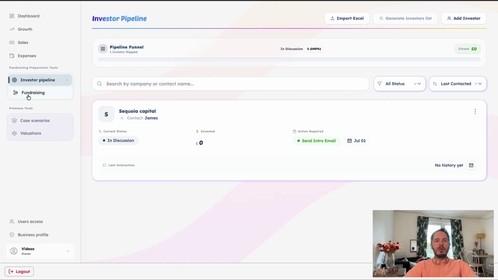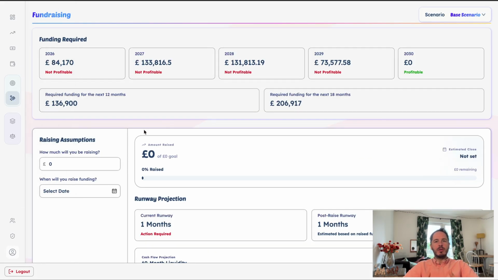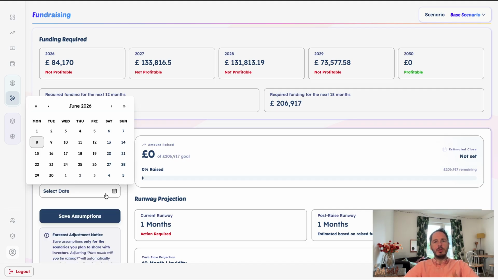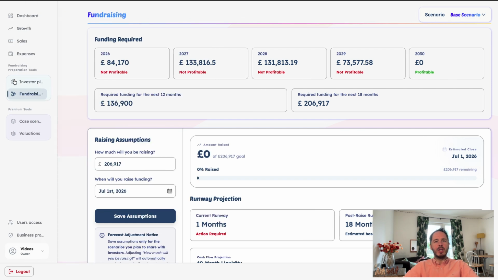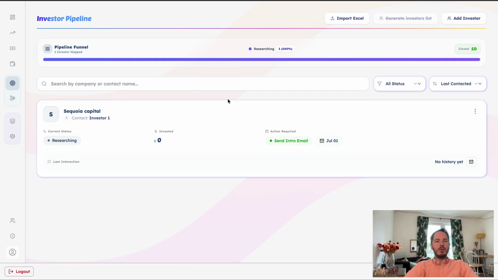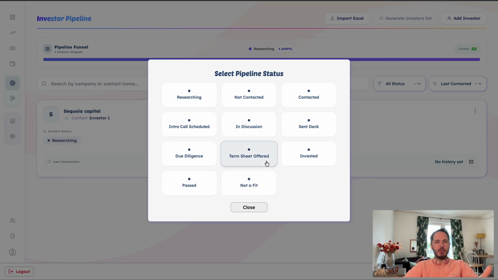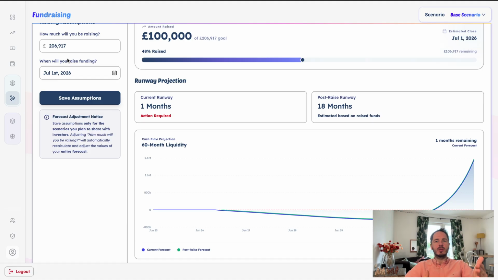So let's look at how those 2 sections work as a system. You start in fundraising. Your financial model tells you that you need 200,000 to cover the next 18 months. You set that as your target and you set the date, and now you have a clear goal. You go to the investor pipeline, you add every investor you're speaking to, you track where each conversation is, and you log the next actions for each one. As investors commit and you move them to invested, the amount raised tracker in fundraising ticks up, the progress bar fills, and the runway projections update.